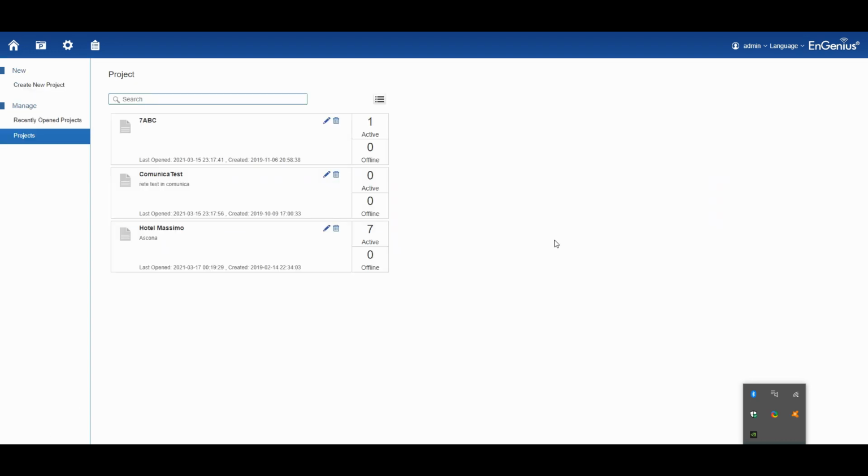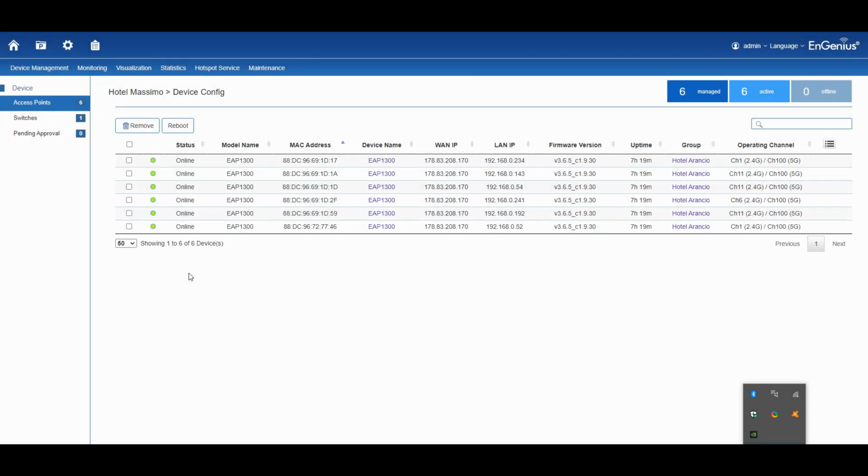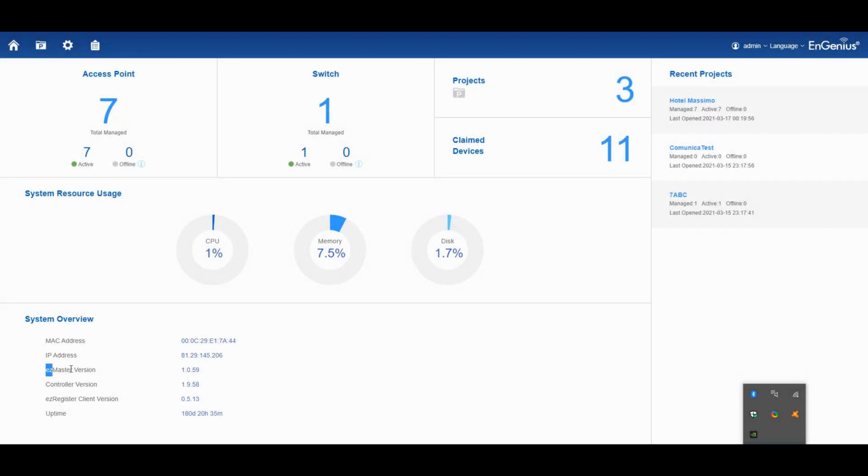Okay, now after 10 minutes, we can check this project again. You can see we have all access points online. Go back to the home page of ezMaster and we can check the ezMaster version is completely updated. So now we have to update again to the 1.062.